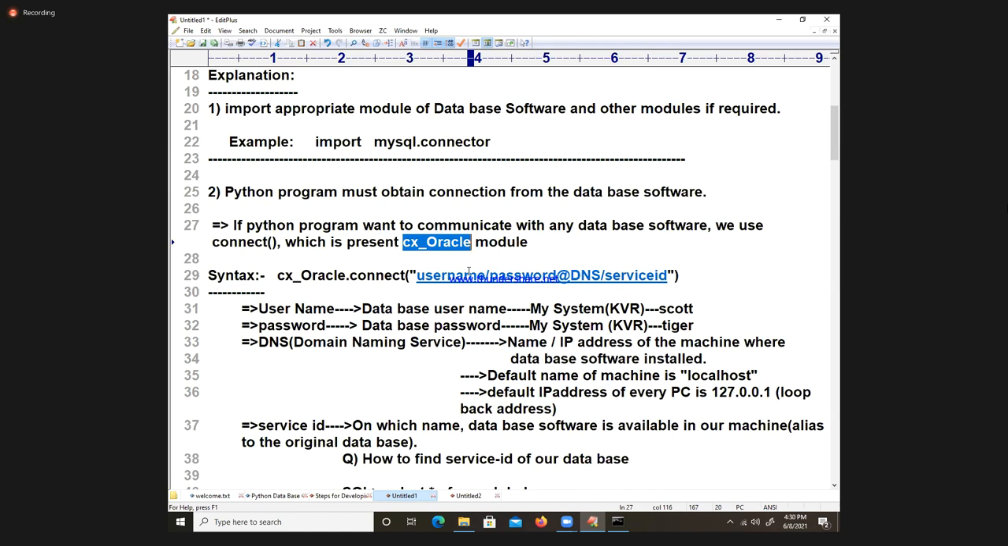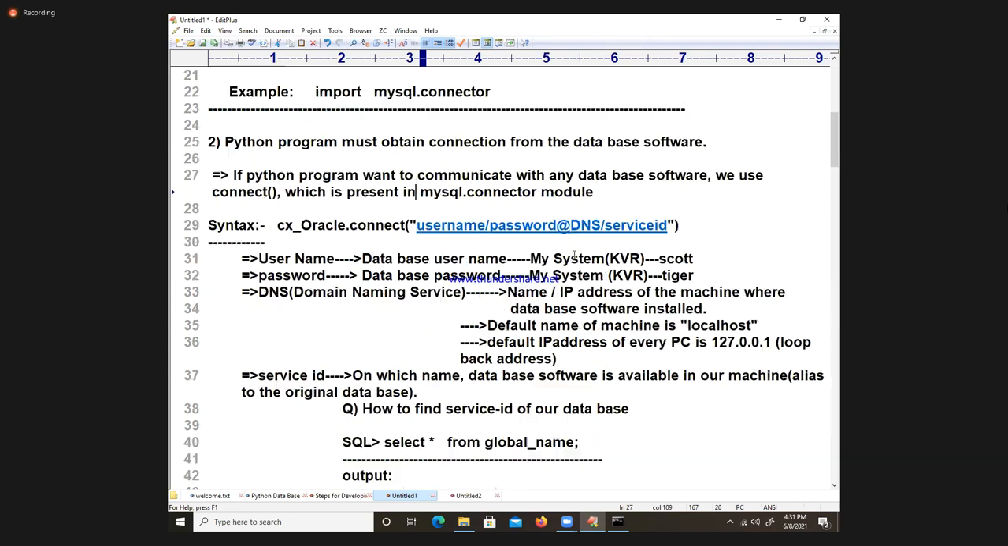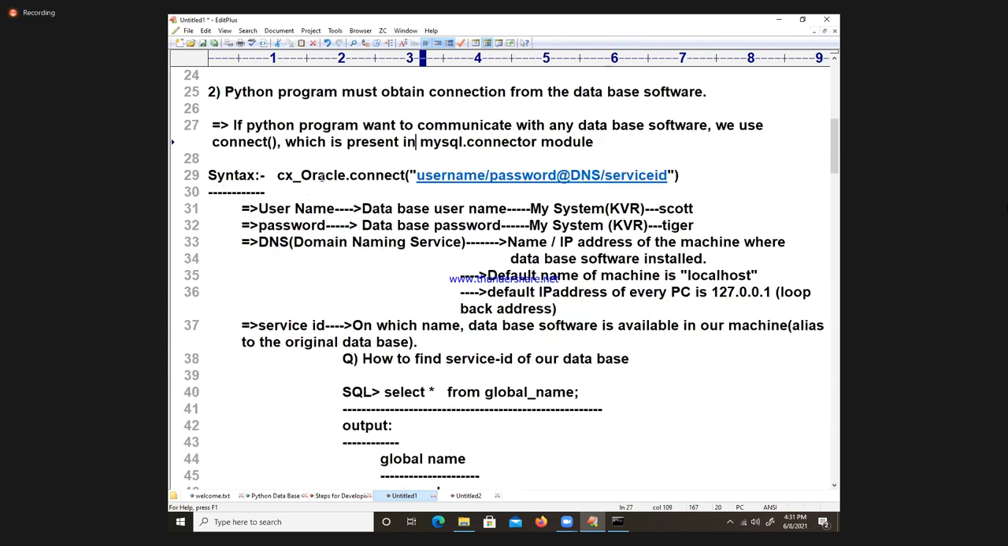Whether you remembered or not, I don't know. If you remember, in polymorphism also I told you the connect method is the same for all the databases. Do you remember that? So one connect method is communicating with many databases. So the connect function is present in the mysql.connector module. So how to use it, sir? Syntax you tell me, sir.